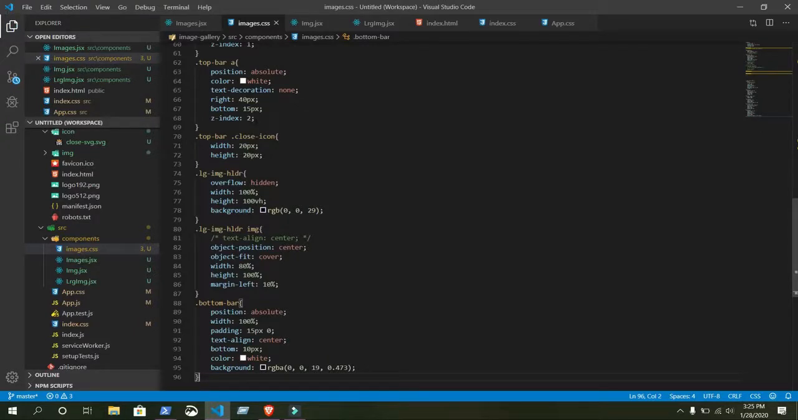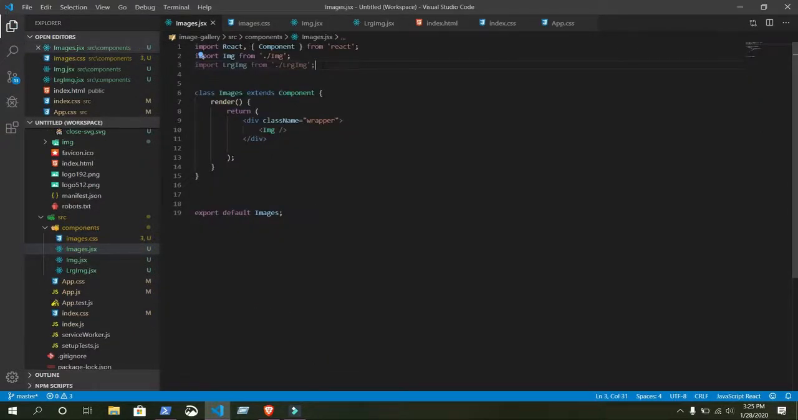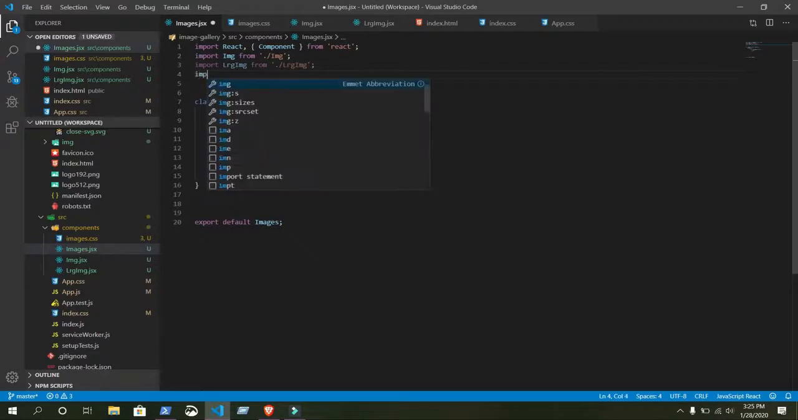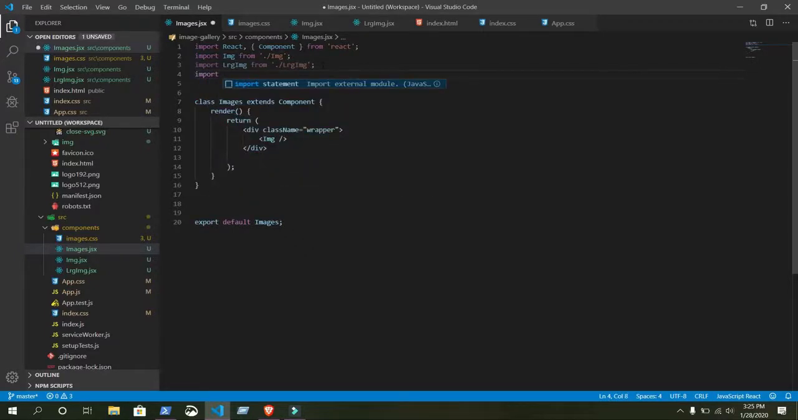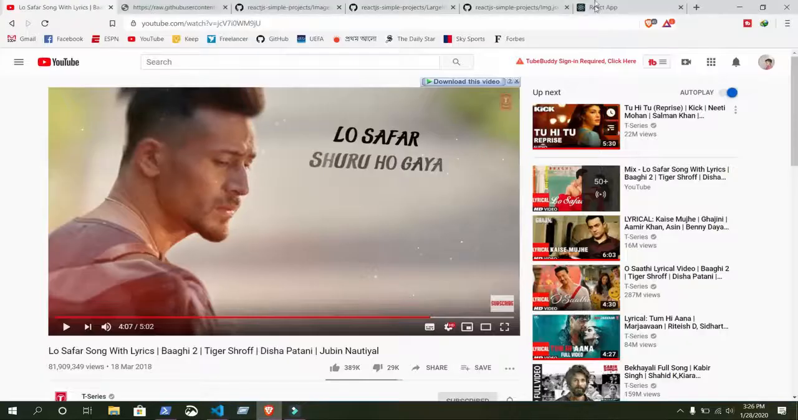Because this is not a CSS tutorial, you need to import that CSS file here. Import dot images.css. Save it. Now open your browser.